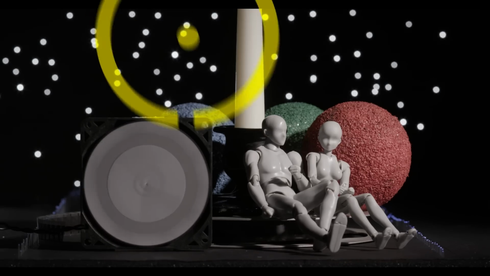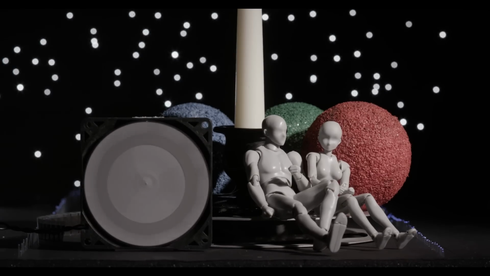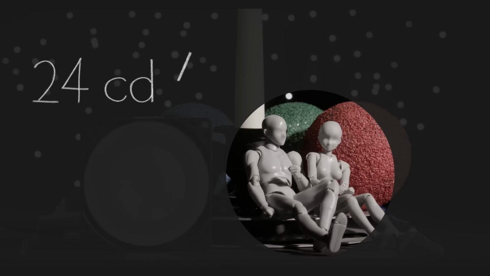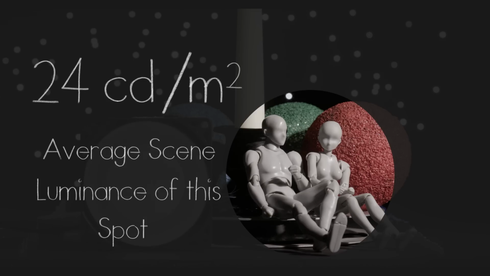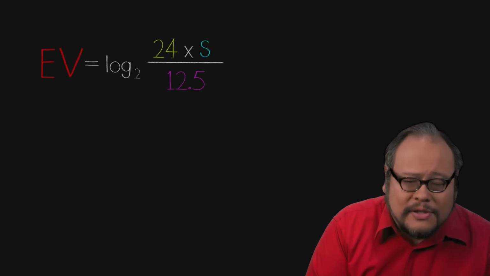In this scene, I'm aiming my spot meter at the 2 gray figures sitting on the film reel. When I take a reading, it reads 24 candelas per meter squared. Now, this is going to be essentially an average of the 5 degrees around those 2 figurines, which will give me a pretty good sense of the average scene luminance. Now it's really a matter of plugging in different desired settings for the 3 remaining camera side variables.